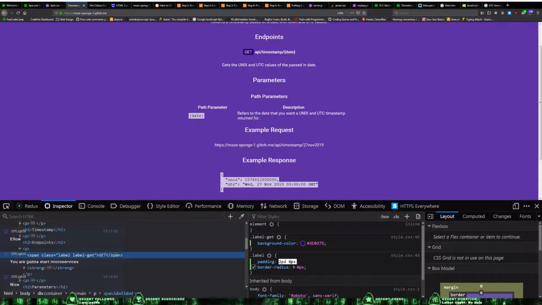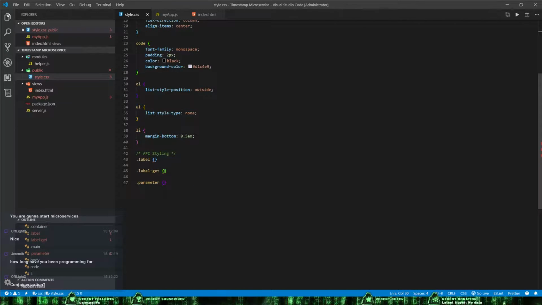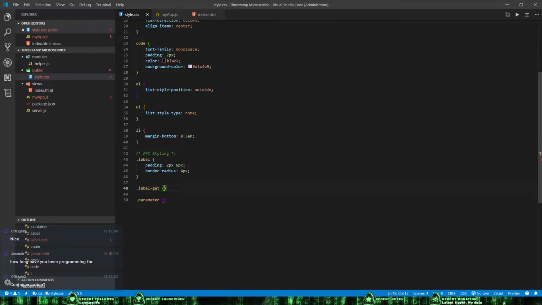Should we do like 6 pixels and 2 pixels? I think that's good. And this time I'm gonna learn from my error and quickly go and save before we get any issues. So this was in label, and this was in label get. Where's label get? There it is. Cool.